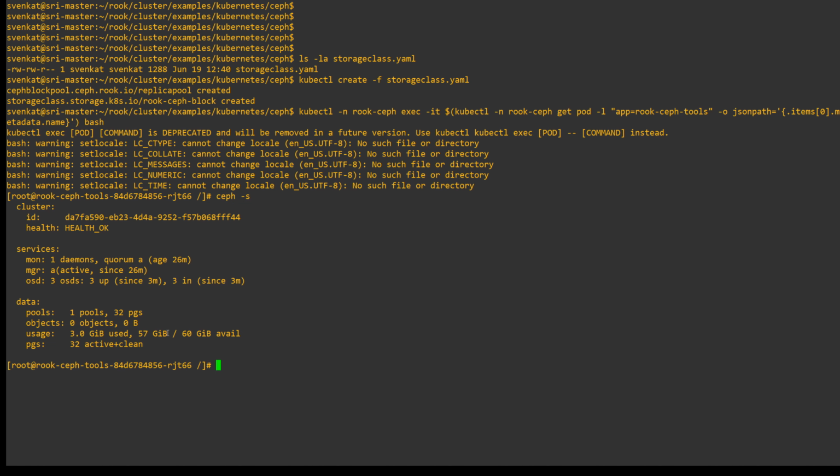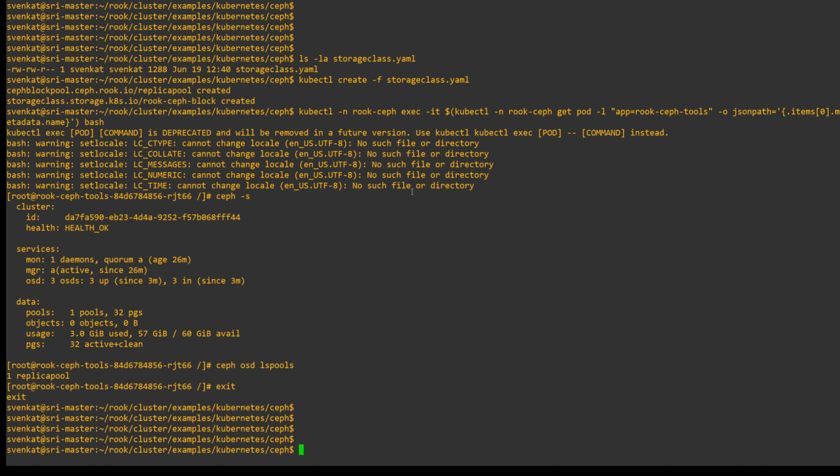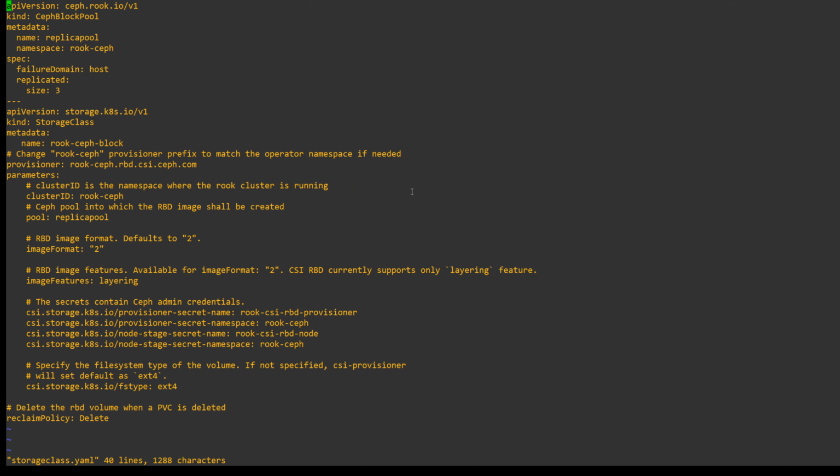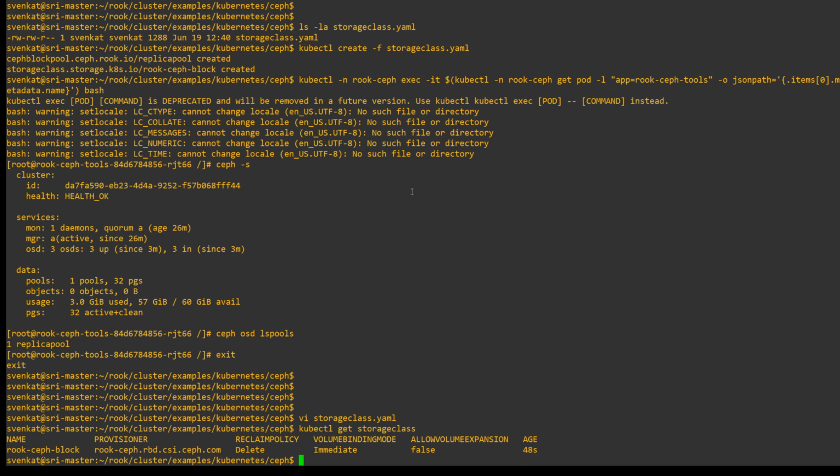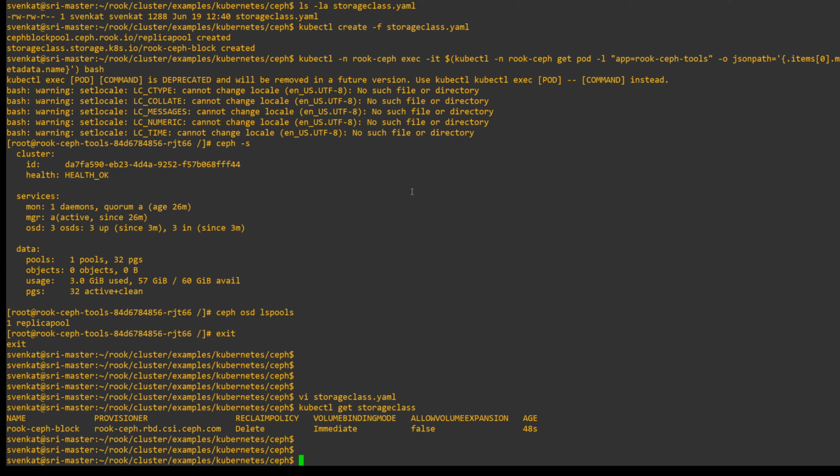So there it is. You see a pool. Let me run this ceph osd ls pools. There is a pool called replica pool, and that is the pool we just created. Let me look at it again. So here it is. So we have a storage class also defined, and there it is in the default namespace, rook-ceph-block.